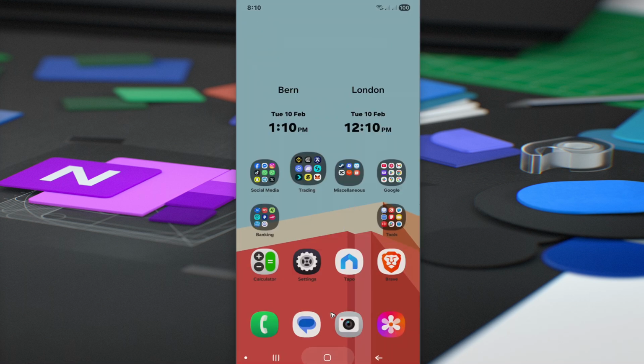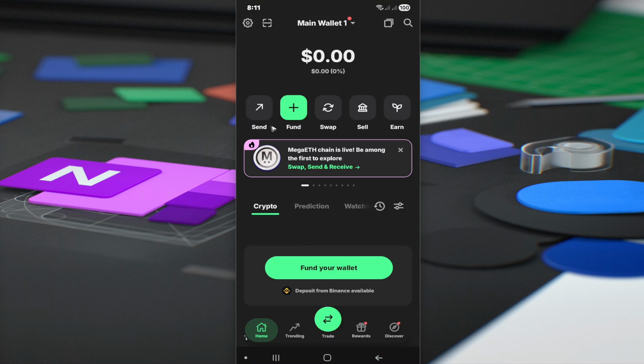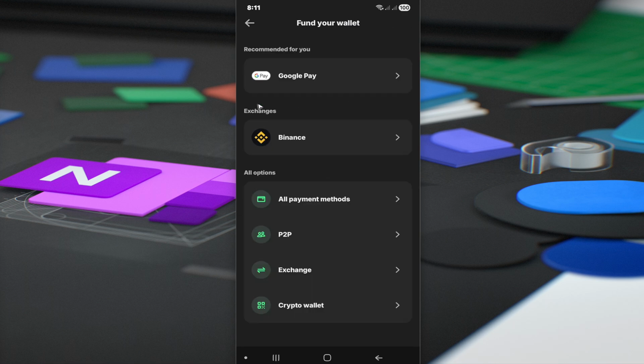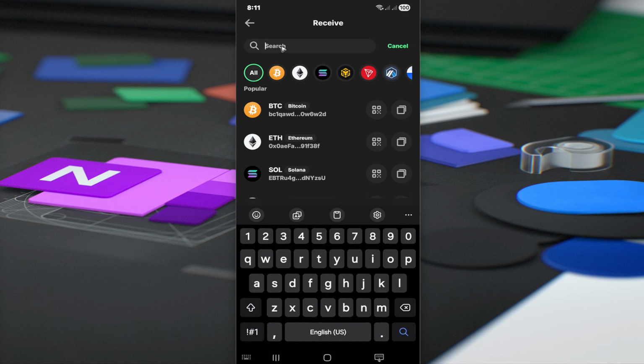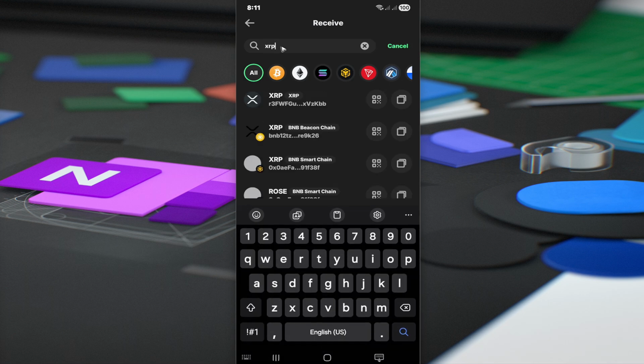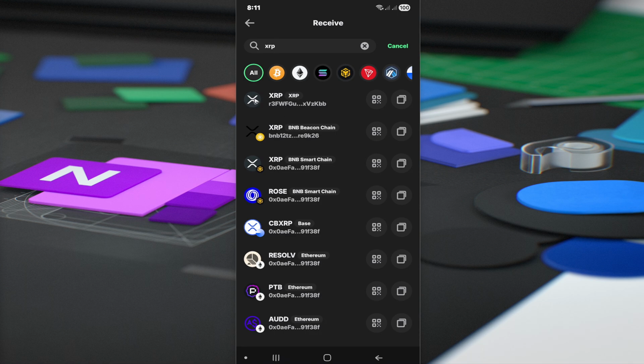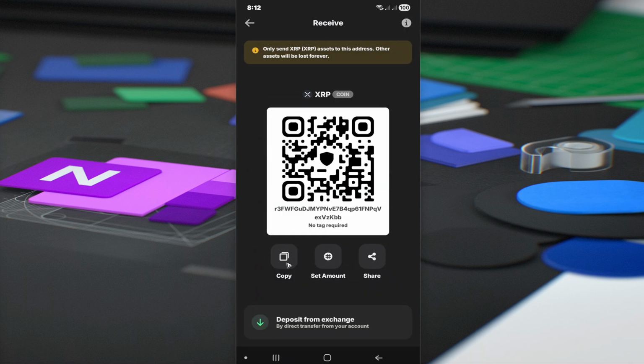Gotta go to your Trust Wallet. Now in here, instead of send, tap on fund. Now go ahead and select crypto wallet right here and use the search bar to find XRP. Now go ahead and select XRP right here and tap on copy, and it says here no tag required. If it says no tag required, well, you don't need a tag.